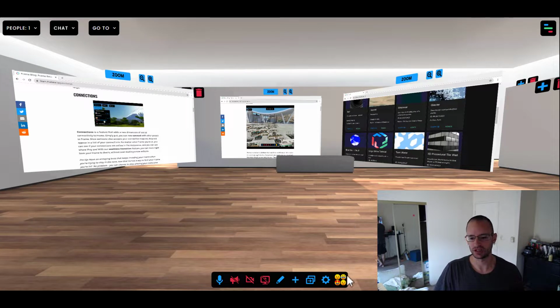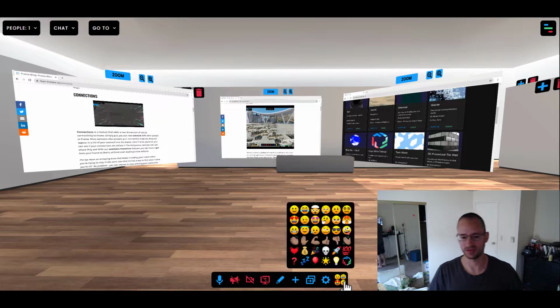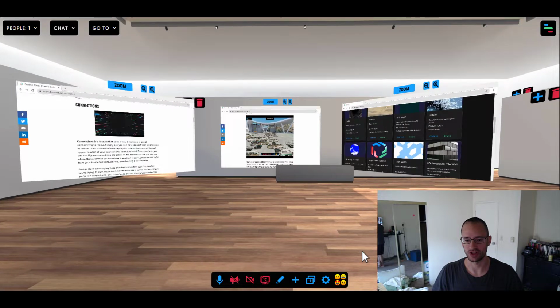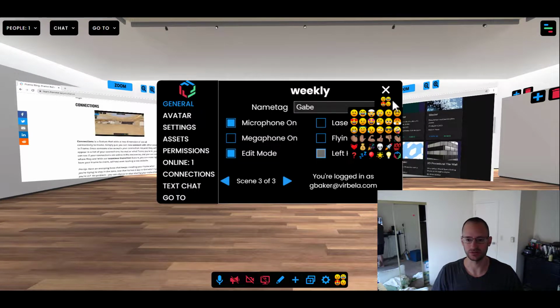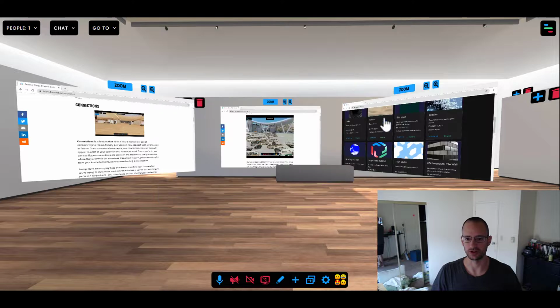The first thing you might notice is that there are new emojis. Down in the emoji button, you'll see just a lot more emojis, so feel free to use those. They also work in the VR menu, so you can access them from VR.